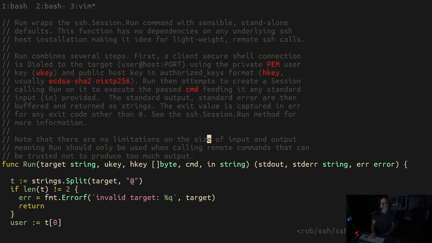Note that there are no limitations on the size of input and output, meaning run should only be used when calling remote commands that can be trusted not to produce too much output. That is my optimization, by saying if you are doing that, you're doing it wrong. And rather than do all of the counting and manipulation to try to check the buffer length as we go, because that would be putting overhead on it. People will put locks on maps that don't need it in Go, that kind of thing. I'm not attacking anybody. If you want that, you can come back and add it. But we need to know what the basic thing is. What is the equivalent to writing a shell script with an SSH remote command and buffering the variables? That's what we're doing here. We're not writing anything beyond that.